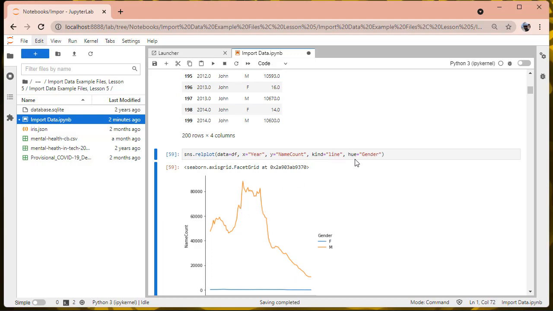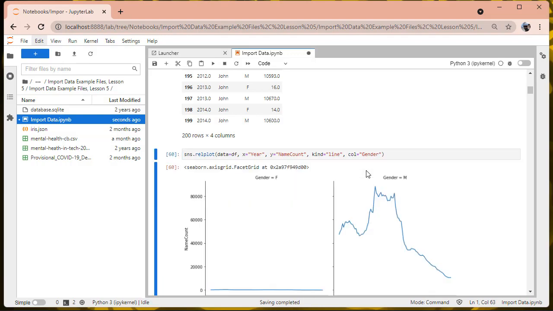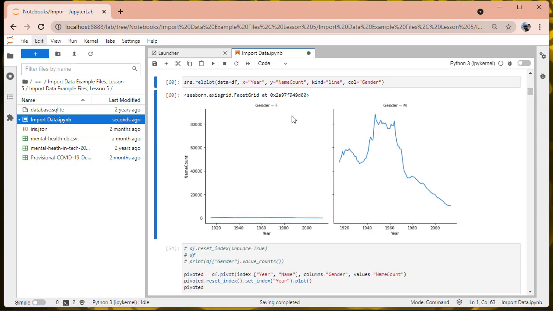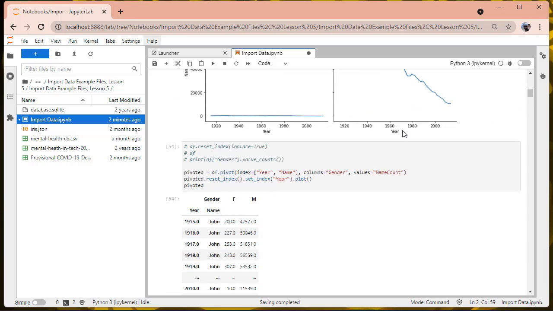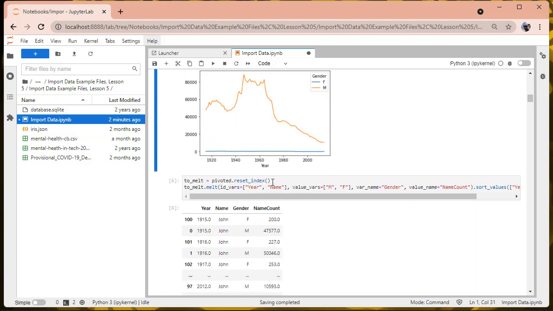Now, alternatively, this is specifying it as hue and getting two trends in the same graph. You can also do two separate graphs. So if I say col is gender, what this does is it actually gives me two separate columns, one column for gender equal F and another column for gender equal M. Okay, and then I'm just going to execute the rest of these again to make sure that it's all current.